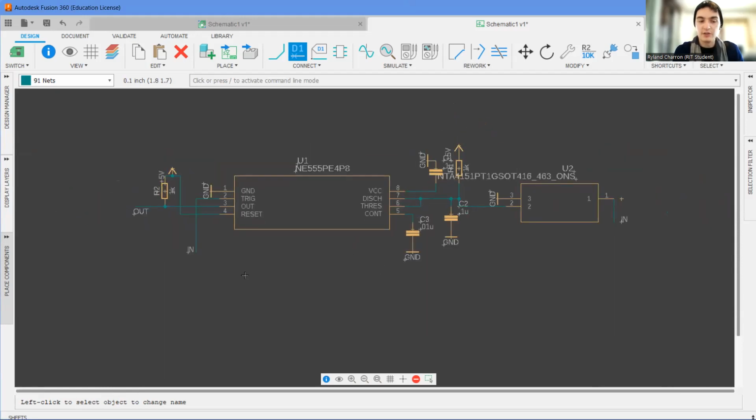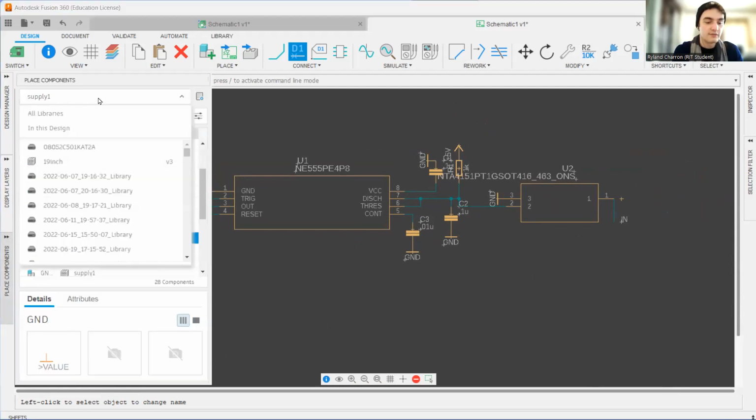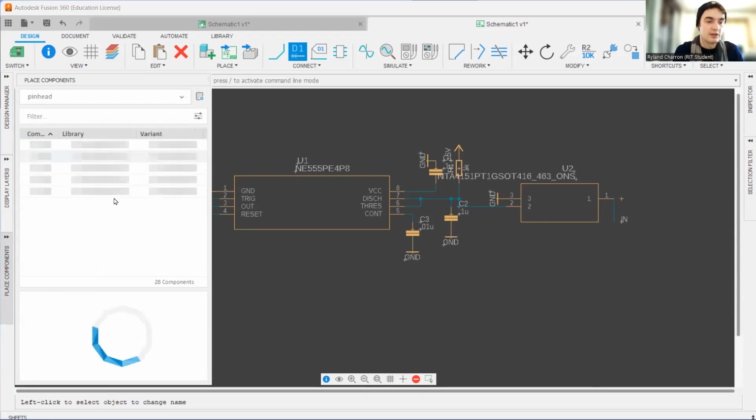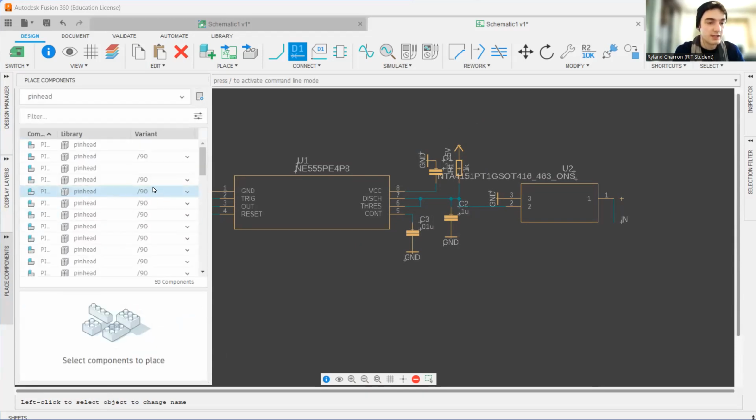There's a couple other things we need. We need our header pins, and ideally you would want to put some test points on here too. So we're going to do that. So for the header pins, I'm just going to search Pinhead, which is the library that Fusion has already for us. And it's got all kinds of different pins we can use.